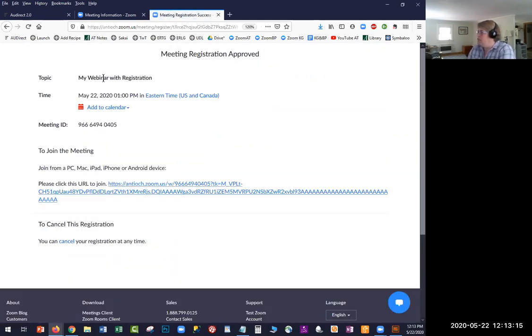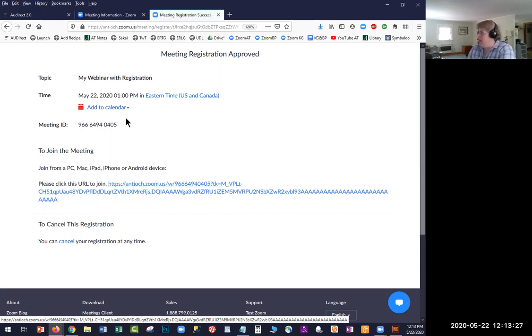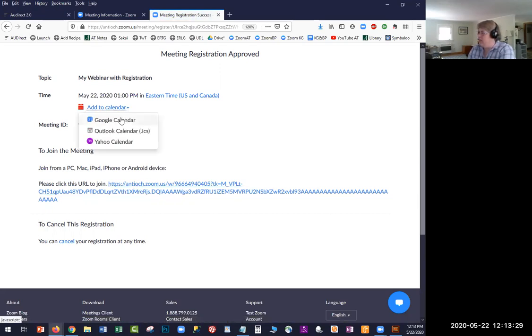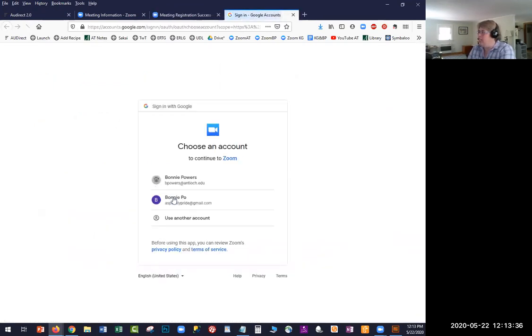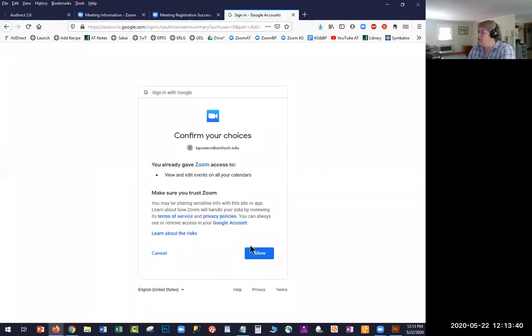And this is essentially the email that they get that gives them the URL to click to join. They'll get that in their email so that they have it, and they can add it to their calendar by using the Google Calendar. And this is what I usually do. I click on Google Calendar, then I don't have to keep the email in order to attend that event.